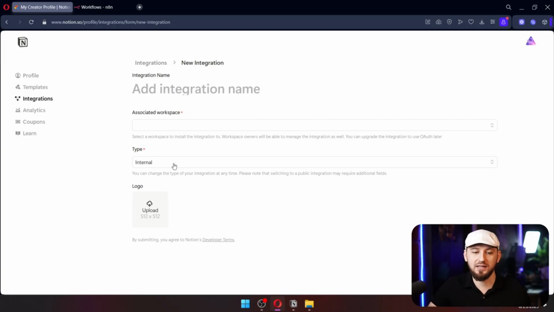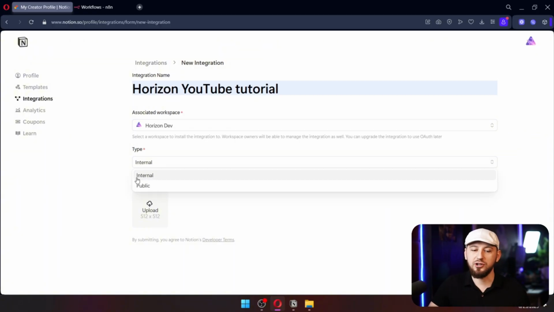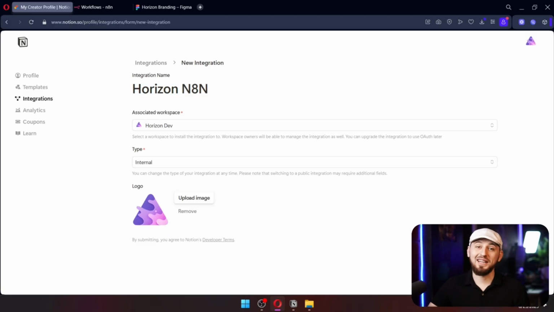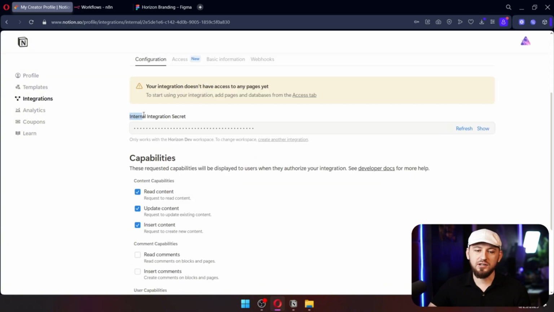Next, click on new integration. We have to give it a name. Choose which workspace you would like. Make sure it's internal. And you can upload a logo if you like. Beautiful. Now click save. And let's configure the integration settings. Here we have our internal integration secret. Go ahead and copy that.